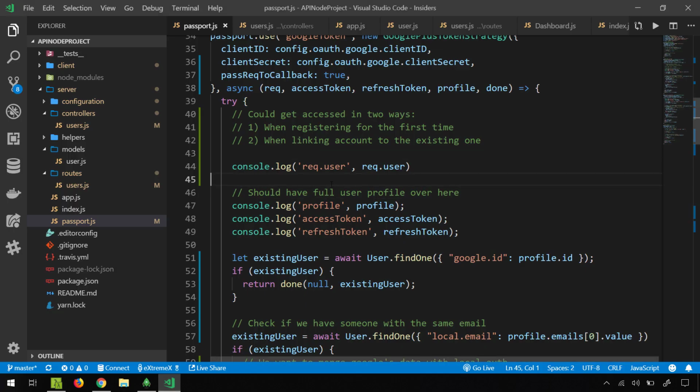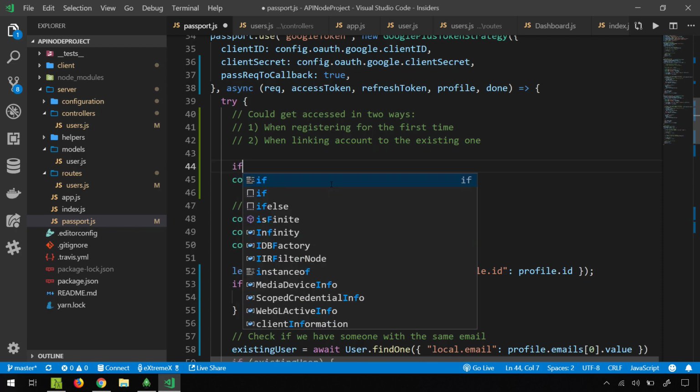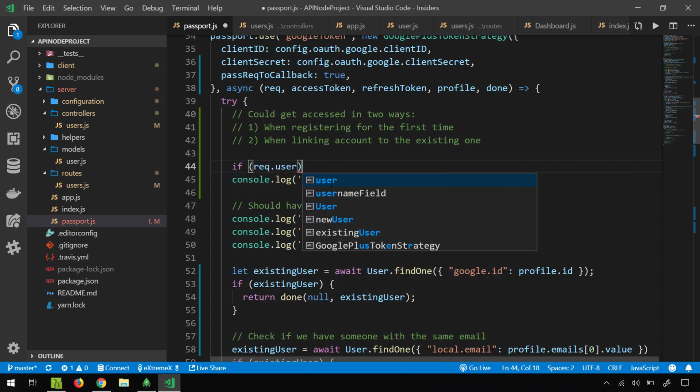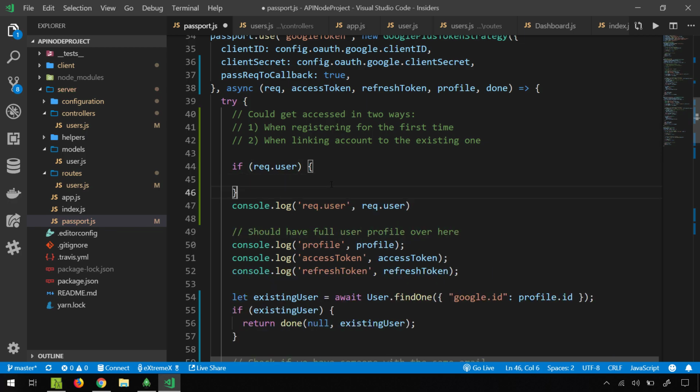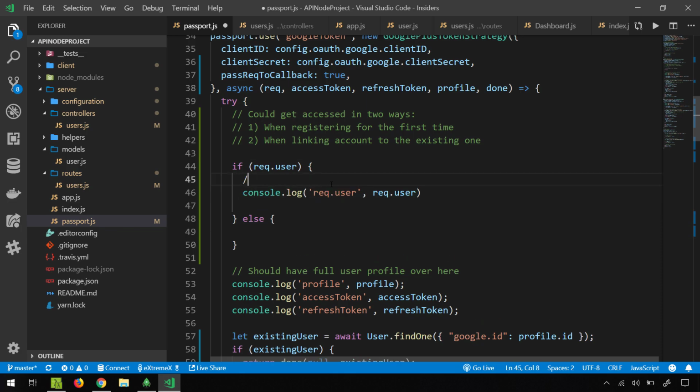So this is awesome because now we can pretty much branch our logic depending on this. So we can say if request.user exists, do something, else do something else. If it exists, that means that we're already logged in, time for linking accounts. But if it doesn't exist, that means we're in the account creation process, more or less.